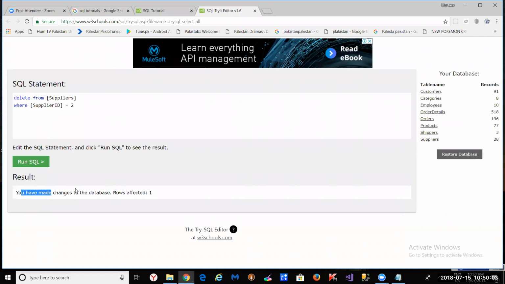You can see here you have made changes to the row in the affected database. Okay, so if we query again, select star from suppliers where supplier ID 2, there'll be no result there.